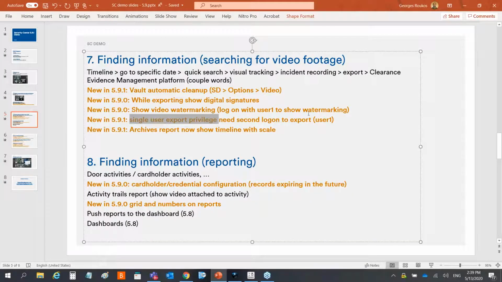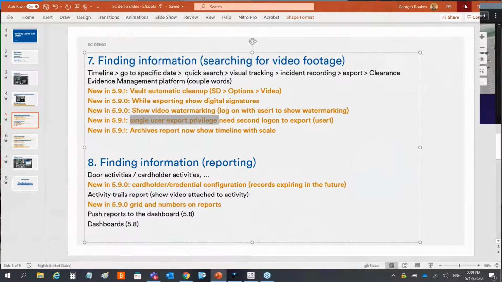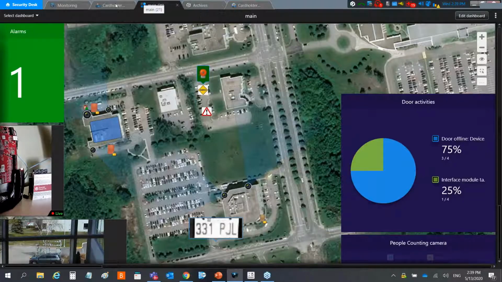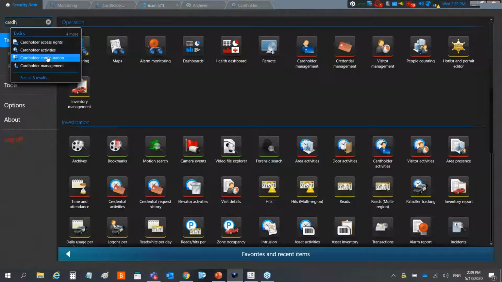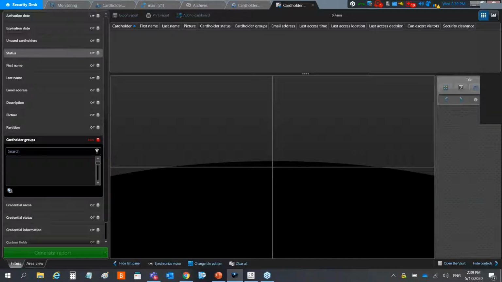Okay. So one thing that we've done here in 5.9 is that there was the cardholder configuration report and the credential configuration report. So this allows you to query cardholders by information. So by name, by email address, by picture, by any custom fields here.